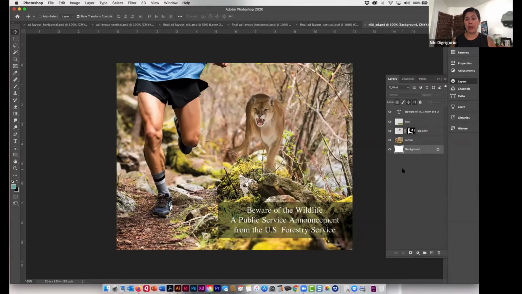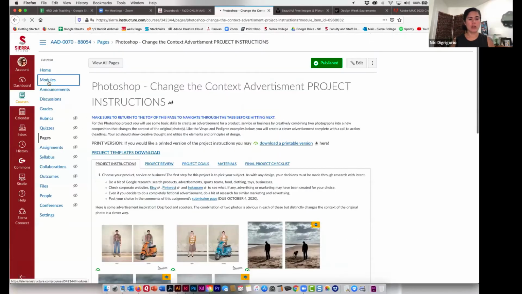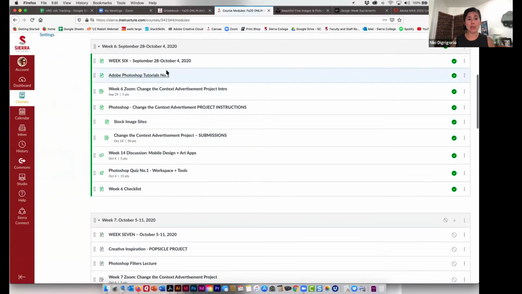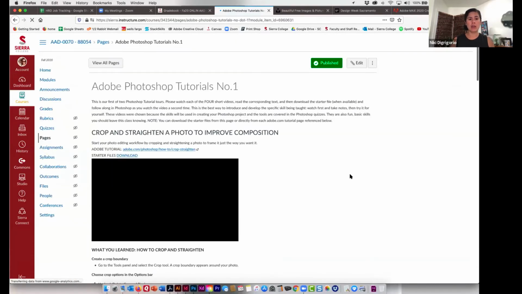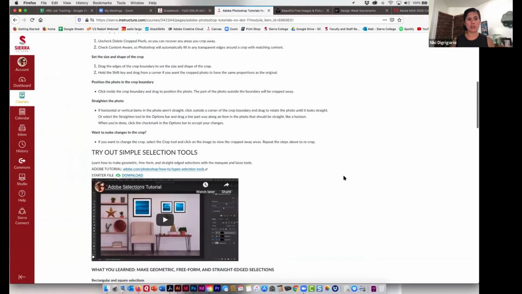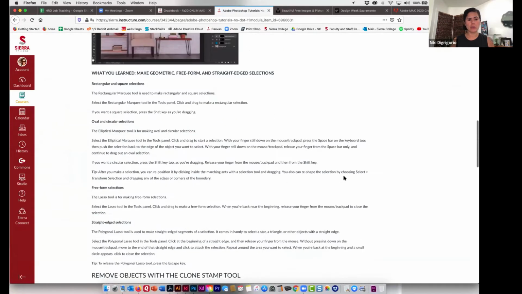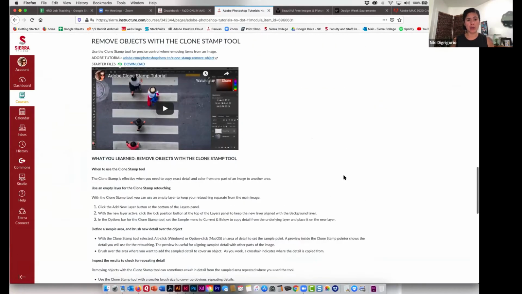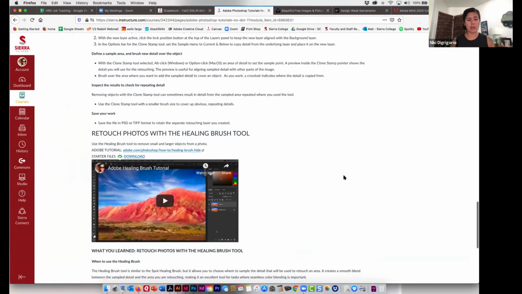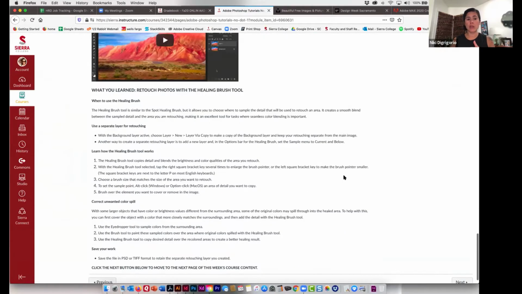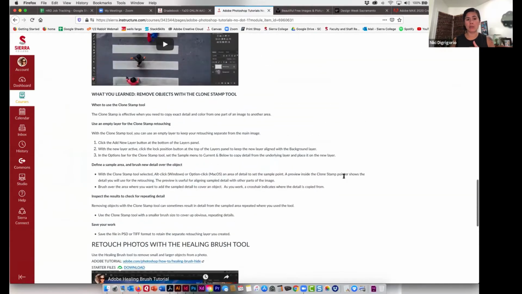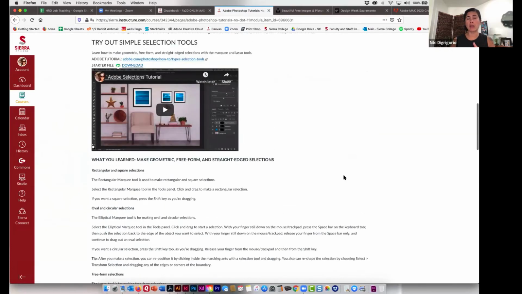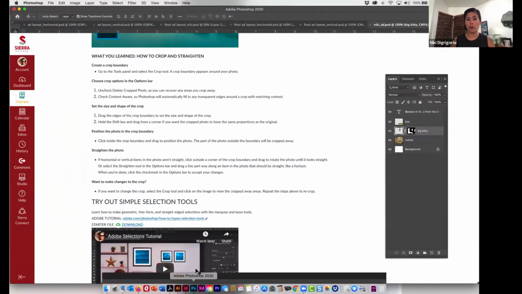You're going to work with layers. You're going to work with masking. So there are tutorials in this week's Canvas module for creating masks. Make sure you watch that, because pop and straighten, selection tools, the clone stamp is going to be a good one. These are all tools that you will use when you're creating your mask and hiding pixels that you want to hide.